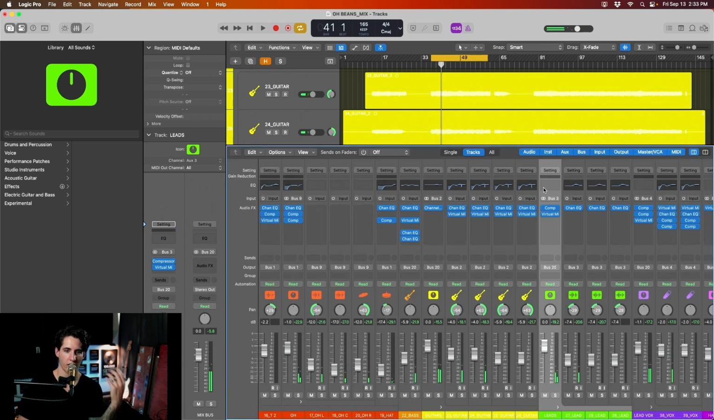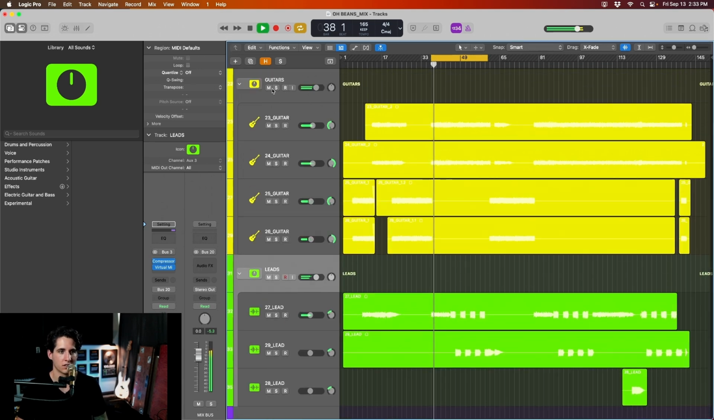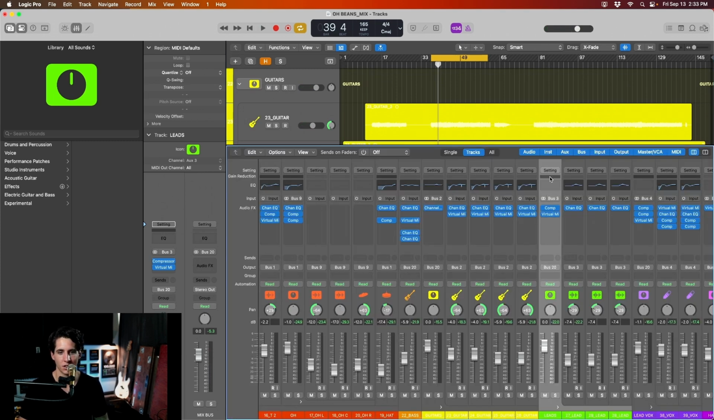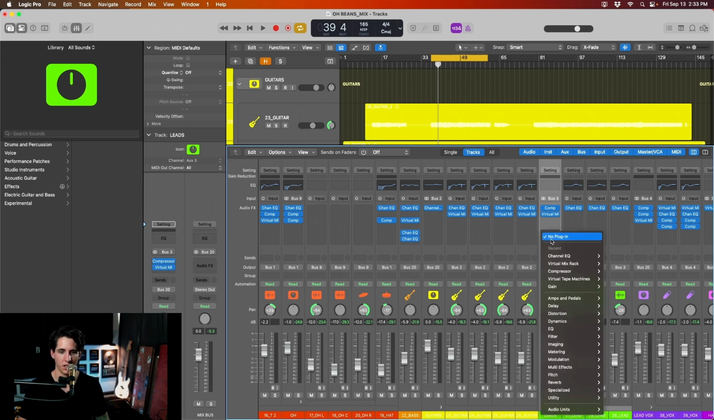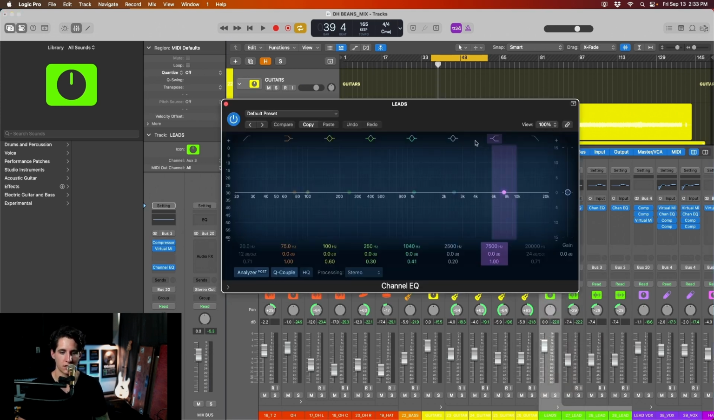And then the leads now kind of feel like they're underwater. Because if I listen to just the leads, there's definitely masking going on between the rhythm guitars and the leads here. So it's yet another layer that we gotta address.